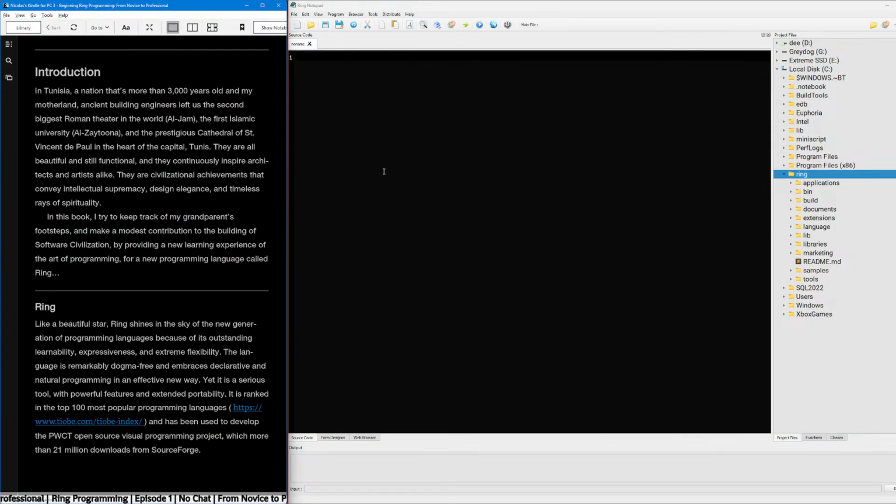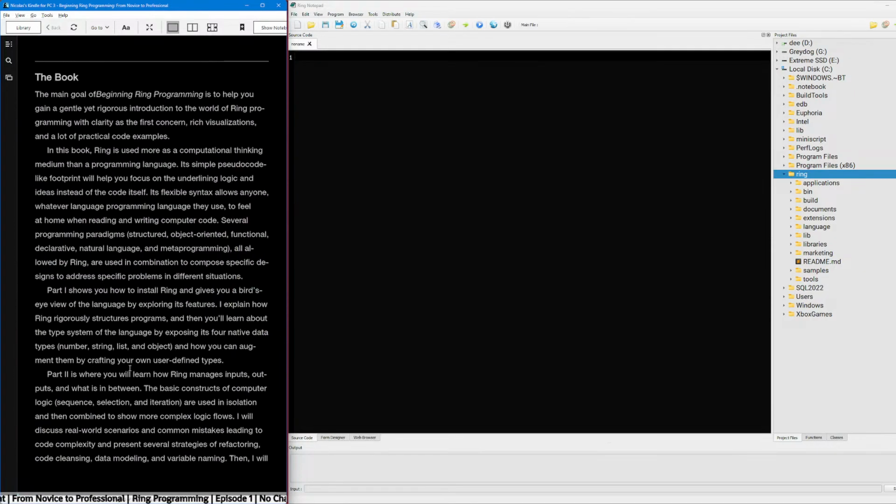let's go back to the book. Okay, so the point is it's doing well. It was released in 2016. The book: the main goal of this book is to help you gain a gentle yet rigorous introduction to the world of Ring programming. Part 1, we will learn how to install Ring, bird's eye view of the language. Okay, sweet. That's what I want to get done today, at least.